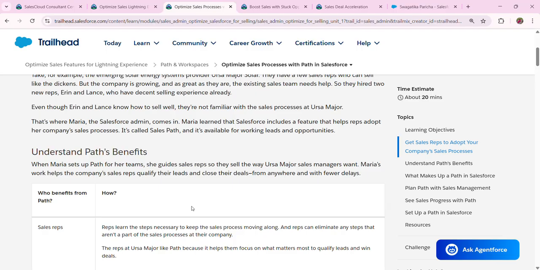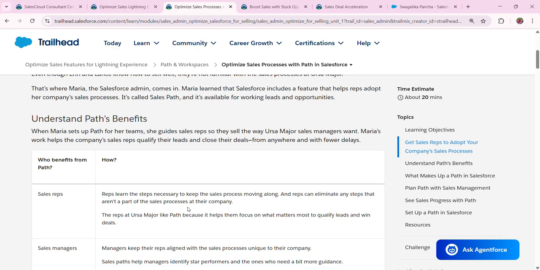Even though Erin and Lance know how to sell well, they are not familiar with the sales process at Ursa Major. That's where Maria, the Salesforce admin, comes in. Maria learned that Salesforce includes a feature that helps reps adopt her company's sales process. It's called the sales path. Okay, it's available for working leads and opportunities.